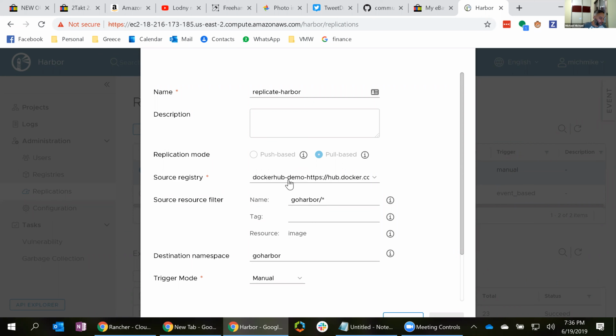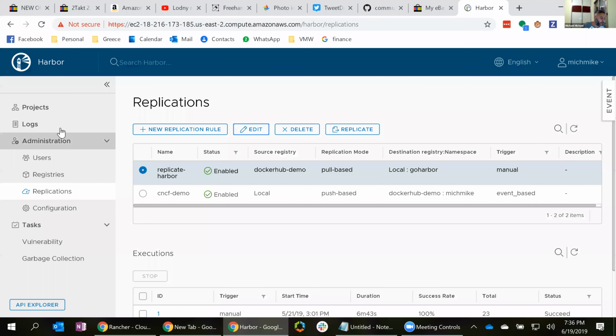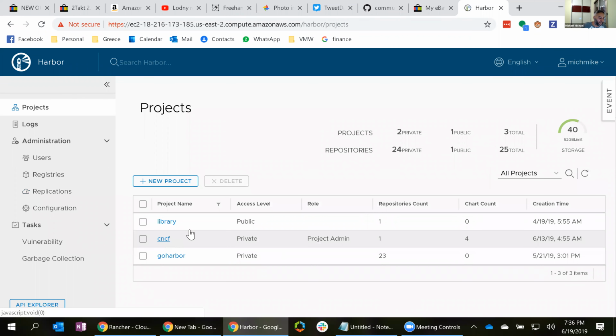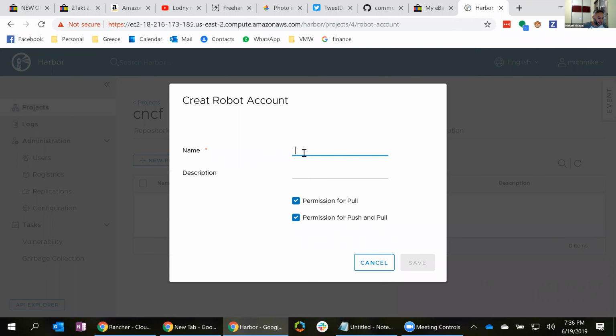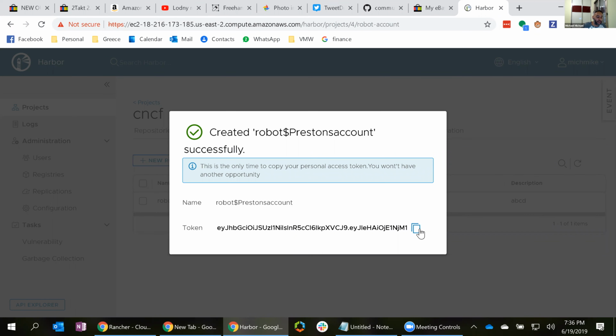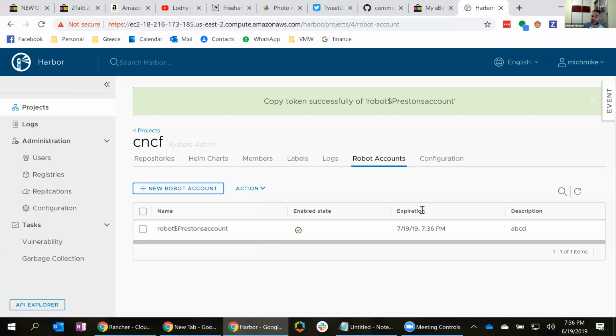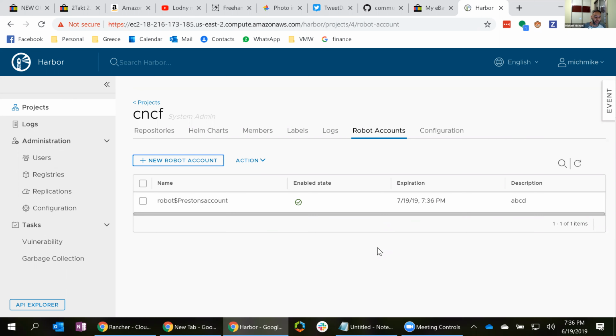Actually, since we talked about it, I can show that here really quickly. If I'm in a project, I pick the CNCF project, and I want to create a robot account, I can give it a name, and give it either pull or push and pull permission within this project. It will give me a one-time access to the username and the token. I can copy it, and that's it. I don't have any access to it after that. It's not associated with a user. It's a project-wide account that gives me full access to manipulate images within that project, and it has a time to live of about one month.